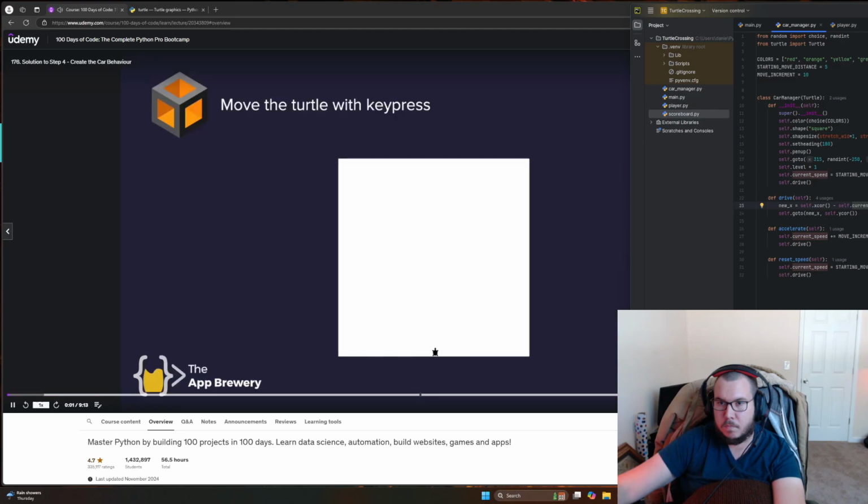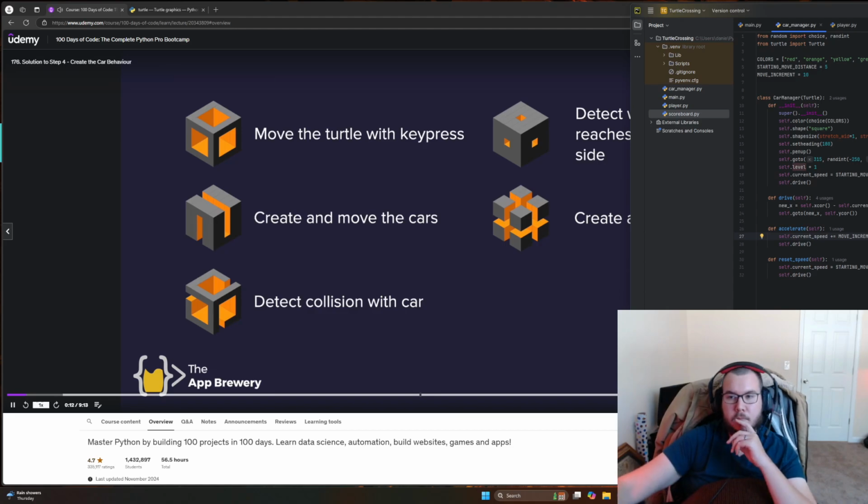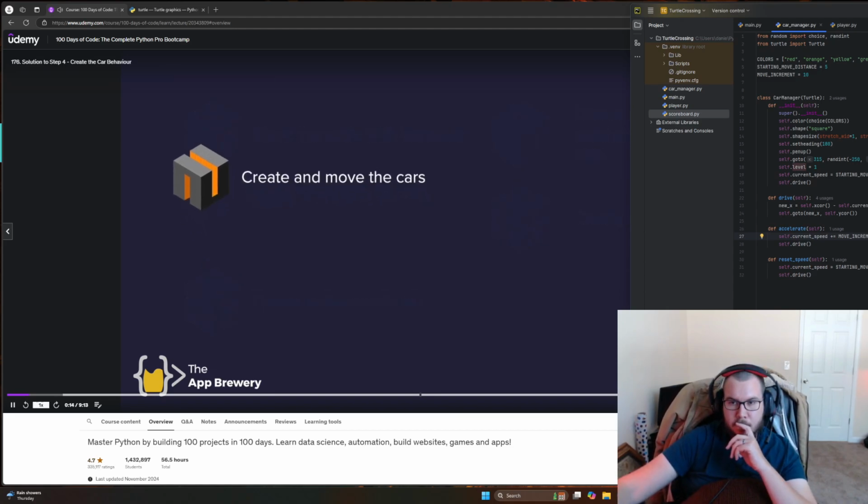In the last lesson, we managed to figure out how to get the turtle to move with a key press. With every press of the up key, the turtle moves further towards north. Now, the next task is to create and move the cars.